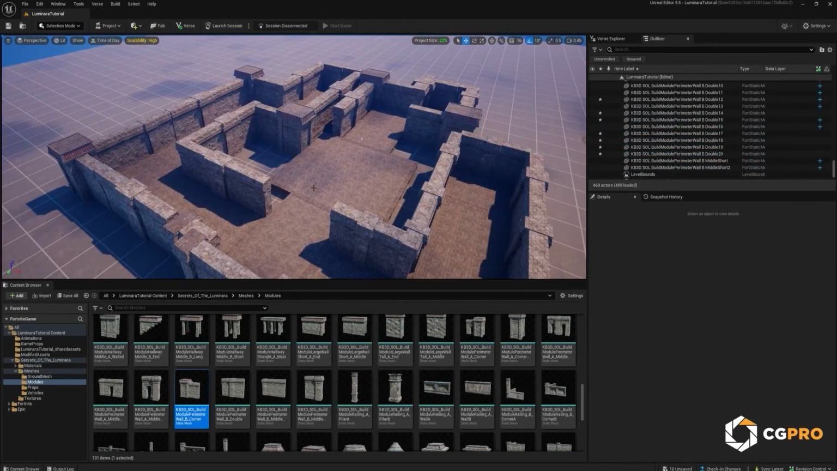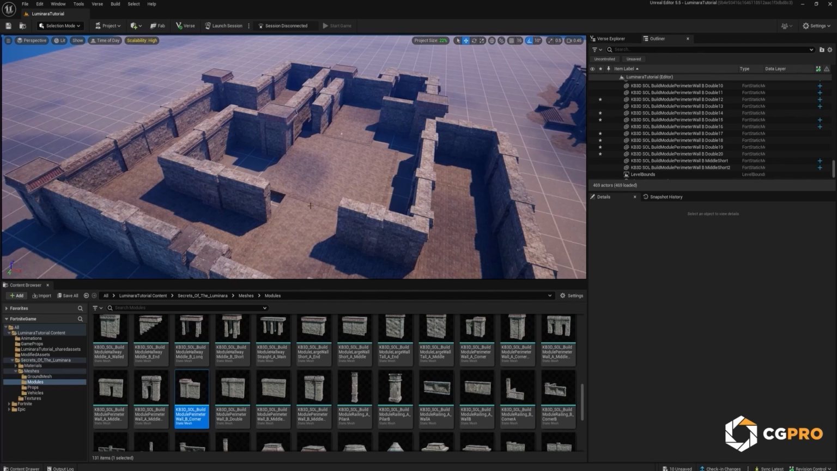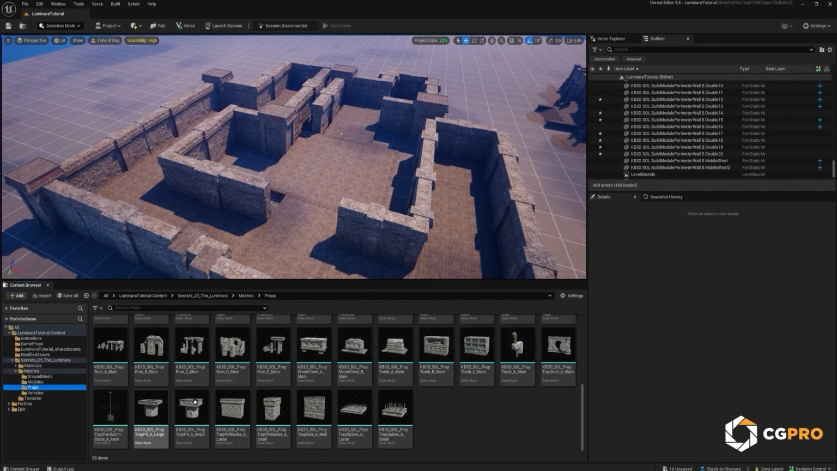So now at this stage, I'm going to also begin to set dress the maze a bit. Now that I have the floor and the walls up, I'm also going to include some of the props that were included to set dress this as well.